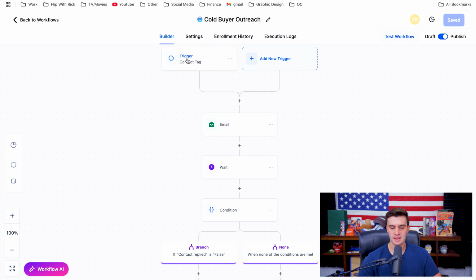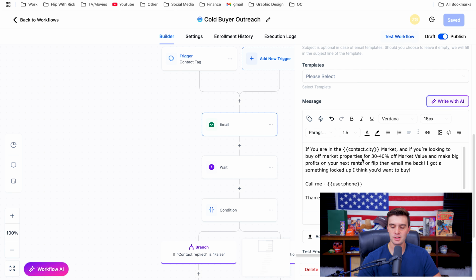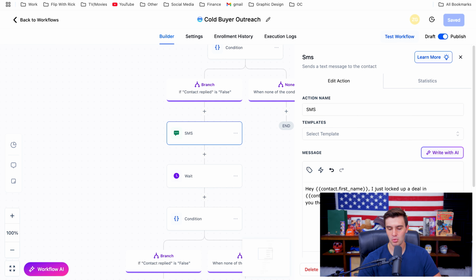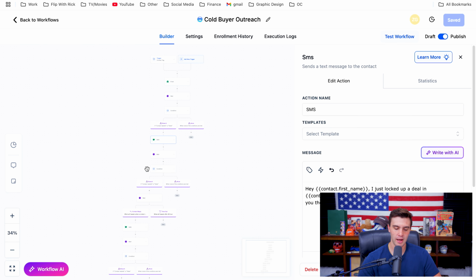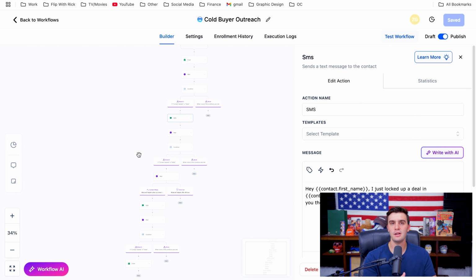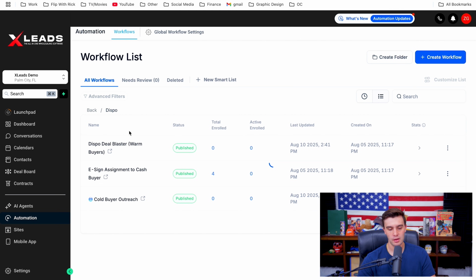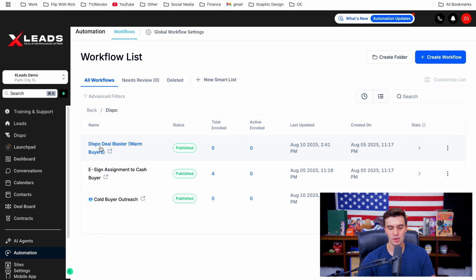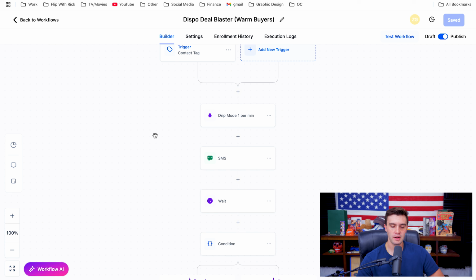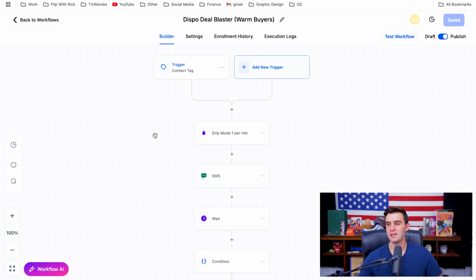And pretty much what this means is if we tag a contact cash buyer, we're going to start emailing and blasting them out. Say, hey, do you want to buy any more off-market properties? They're going to keep asking them, hey, are you interested in buying? And we're just trying to turn these cold buyers into someone we have a conversation with, to be a warm buyer. Now, let's say I actually locked up a real deal, I would go here to our Dispo deal blaster. This is for our warmer buyers. The reason is we want to treat them a little different than a cold cash buyer.